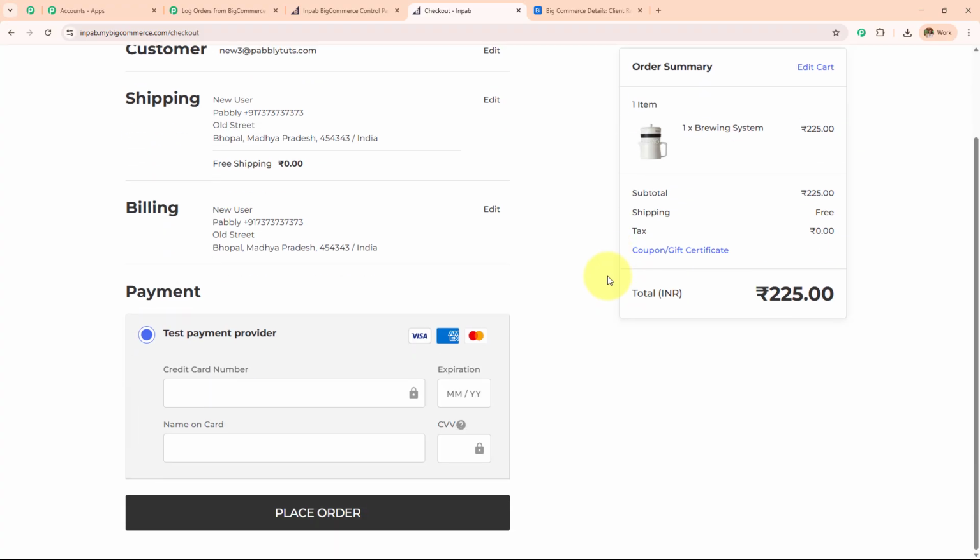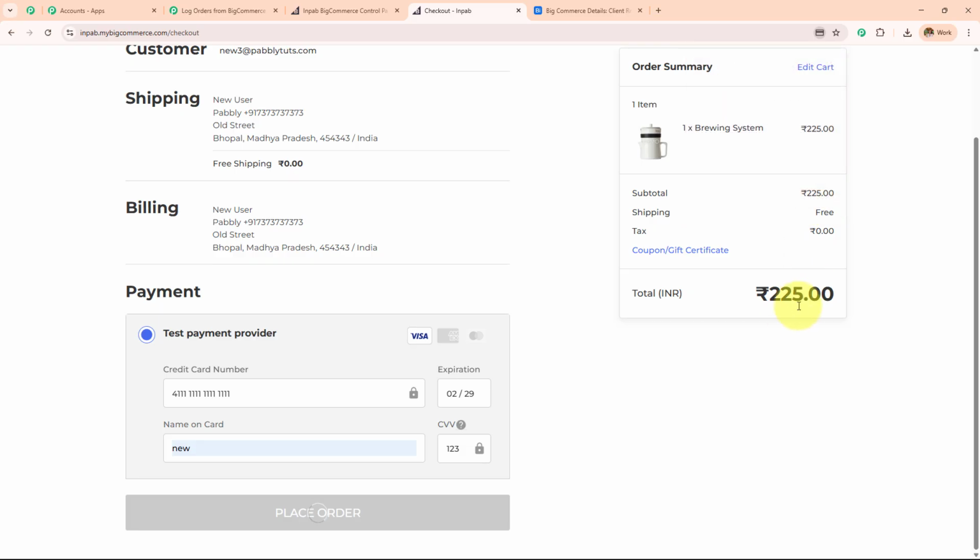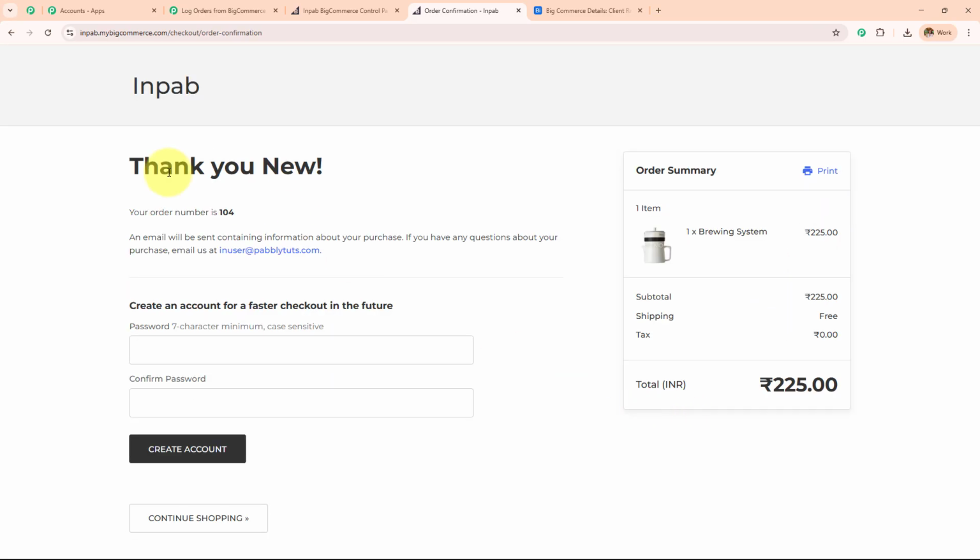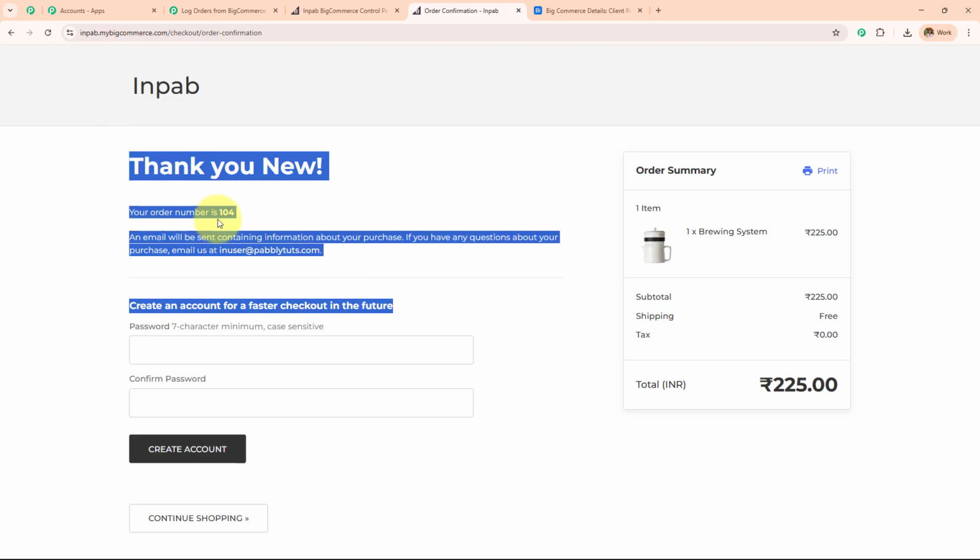details or the card details. I'm quickly going to enter my card details. So here I have entered my card details. I'm simply going to click on this place order for this 225 rupees. And here the payment has been done. Thank you for your order. Your order number is this.